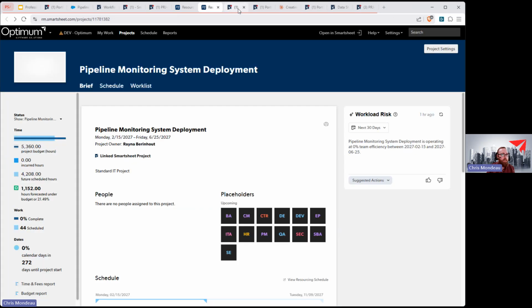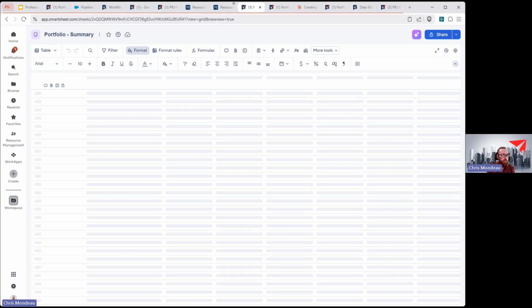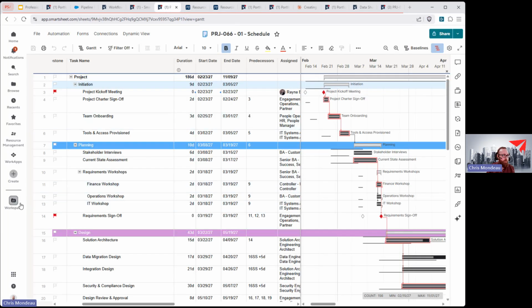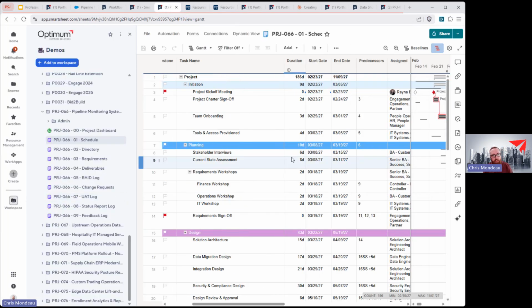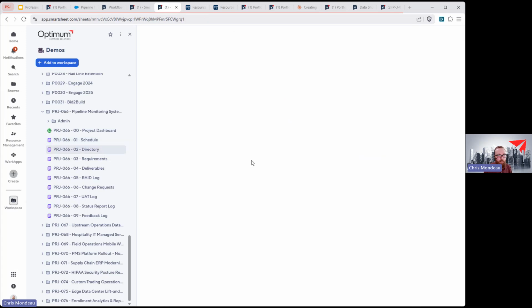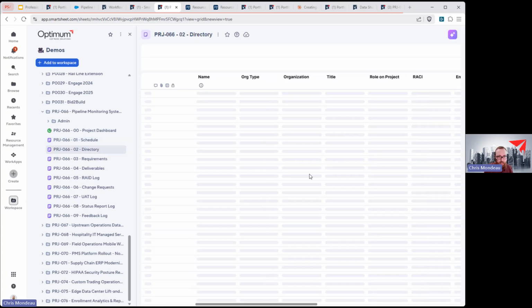So let me navigate back down to my project schedule. We'll briefly go through some of the additional templates in here, again, just to give you a flavor of different ways that you can manage work within your template. So I've got my schedule, the heartbeat of every good engagement. I've got my directory, which could be key contacts within the role.